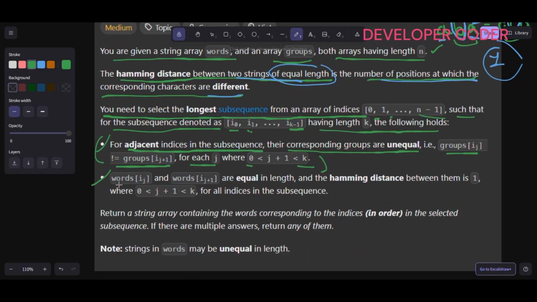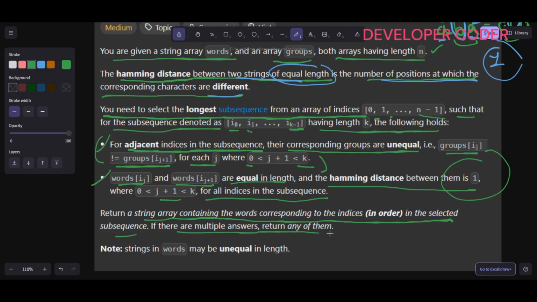So the next condition is words of i of j and words of i of j plus 1 are equal in length and the Hamming distance between them is 1. Okay, it should be 1, right? Where j plus 1 should be greater than 0 and less than k for all the indices in the subsequence. We have to return a string array containing the words corresponding to the indices in order in the selected subsequence. If there are multiple answers, return any of them. And note that strings in words may be unequal in length.